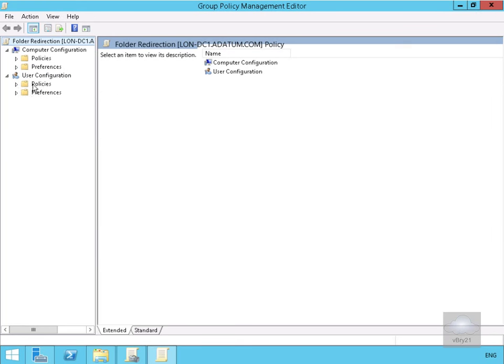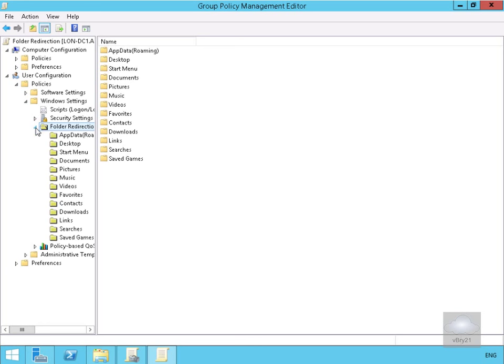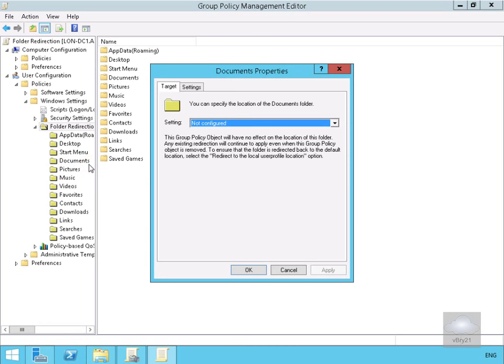So we'll just expand this up. We'll just come down to our user config. We'll go for policies. Under policies, we'll go for Windows settings. And then we'll go for folder redirection. Within folder redirection, we're just going to go for documents. So we're going to right click at this point, click on properties, and what we want to do here is we just want to change the target.